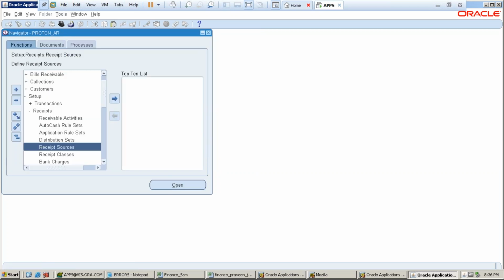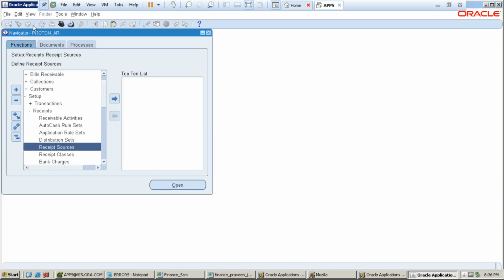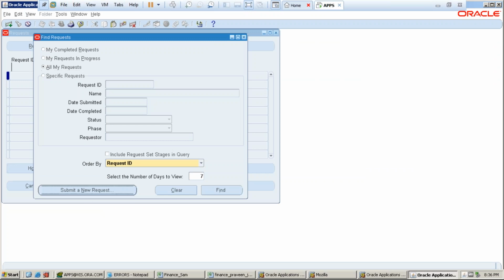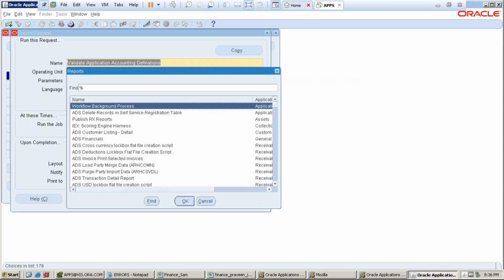So now we created, and once you create all, you need to run the program to validate the setups. Go to view request and submit new request and click on OK and tab. So you can validate.